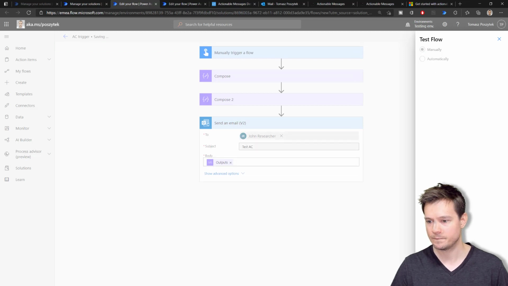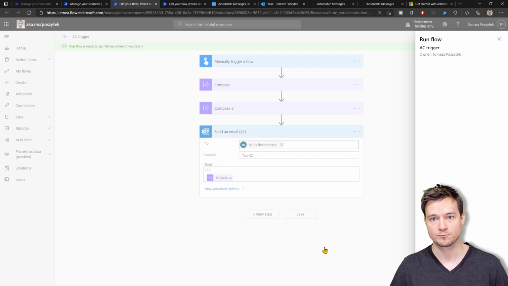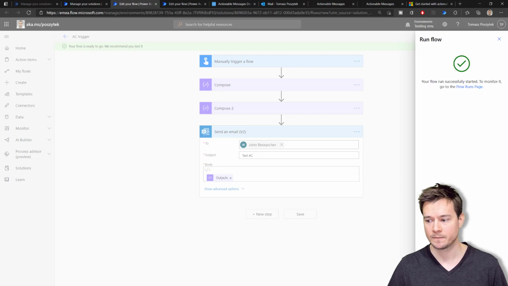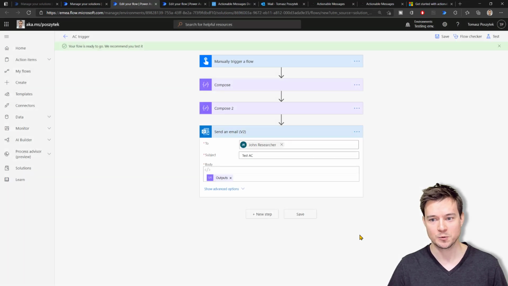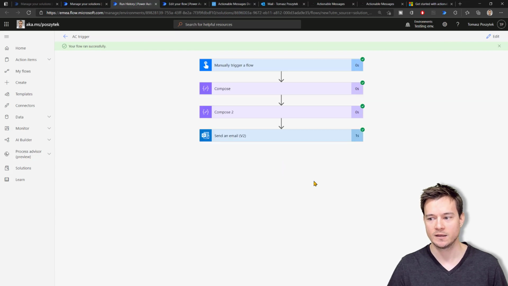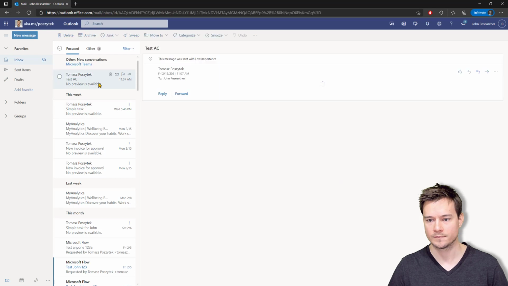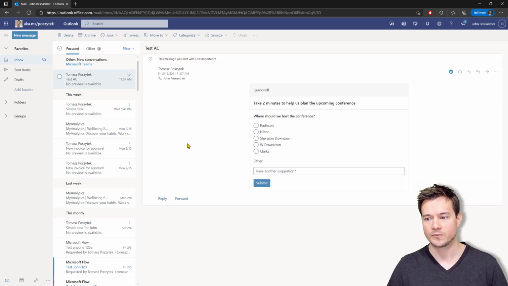Save and test. All right, so the flow is now triggered. Hopefully it will end up with success. Yes, it was triggered successfully. The adaptive card as actionable message was sent, and now John should already have his email. And ta-da! As you can see, this is this adaptive card sent as actionable message.